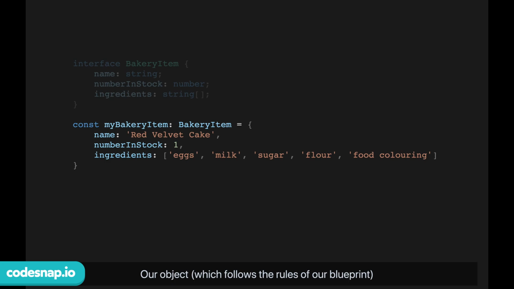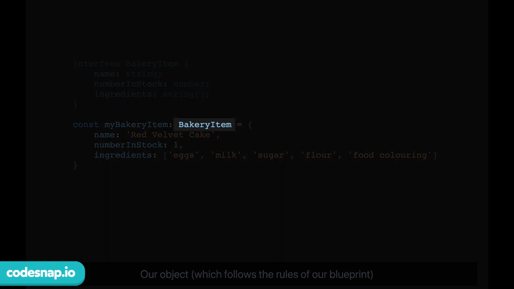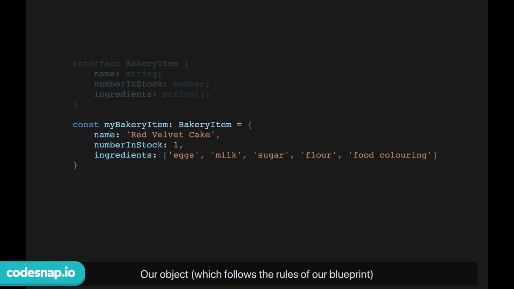Just below our interface, we've declared our object, which is called myBakeryItem, and we've specified the type to be the name of our interface, which is BakeryItem. This states that our object called myBakeryItem must follow the rules specified by our BakeryItem interface.